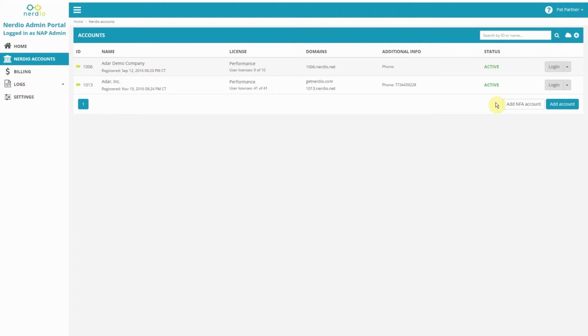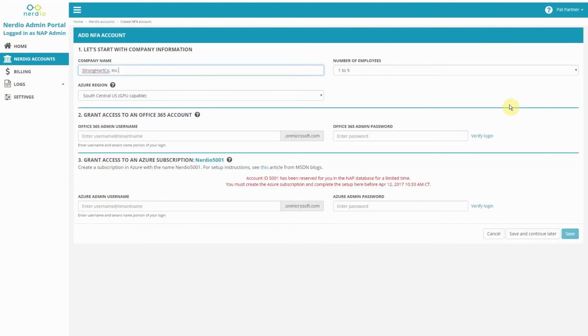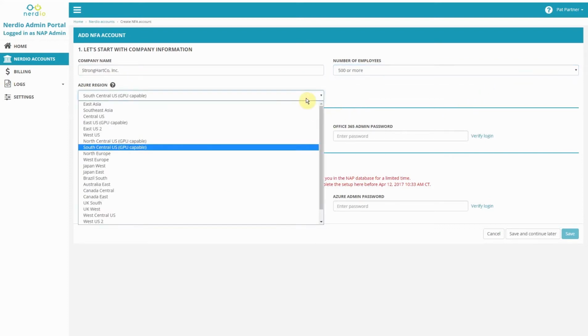We are now logged into the management portal as a partner administrator. Let's spin up an IT environment in Azure for a new customer that has signed up for Nerdio for Azure. We'll click on Add NFA Account. Type in the company name and approximate number of employees. We'll select an Azure region closest to the majority of the users.